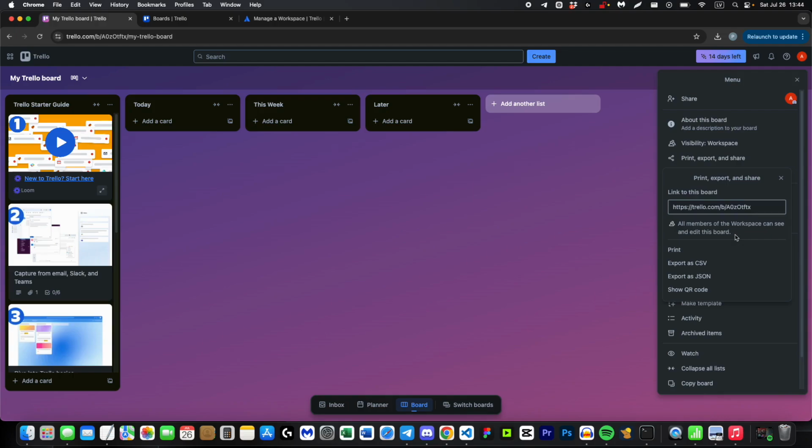JSON format is ideal if you're planning to import the data into another project management tool or need to preserve the complete structure of your board. CSV format, on the other hand, works perfectly for spreadsheet applications like Excel or Google Sheets, making it easy to analyze your data or create reports.